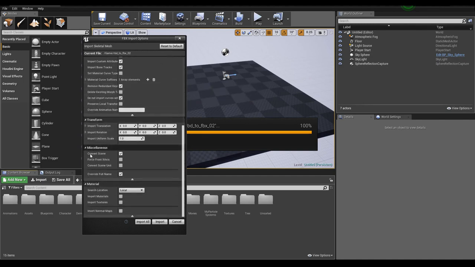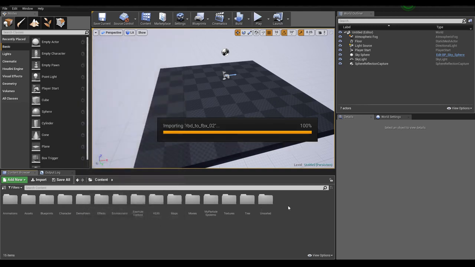Let's see, is there anything else here? We don't need to set import uniform scale because I already did that in Unreal. And then last but not least, make sure that you have convert scene on, because otherwise we'll get a weird orientation. Hit import and Unreal will import our file into the engine.